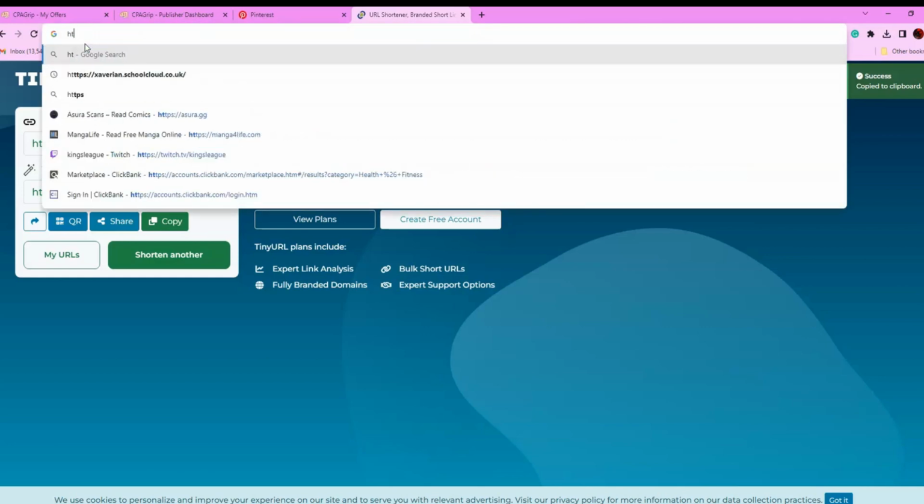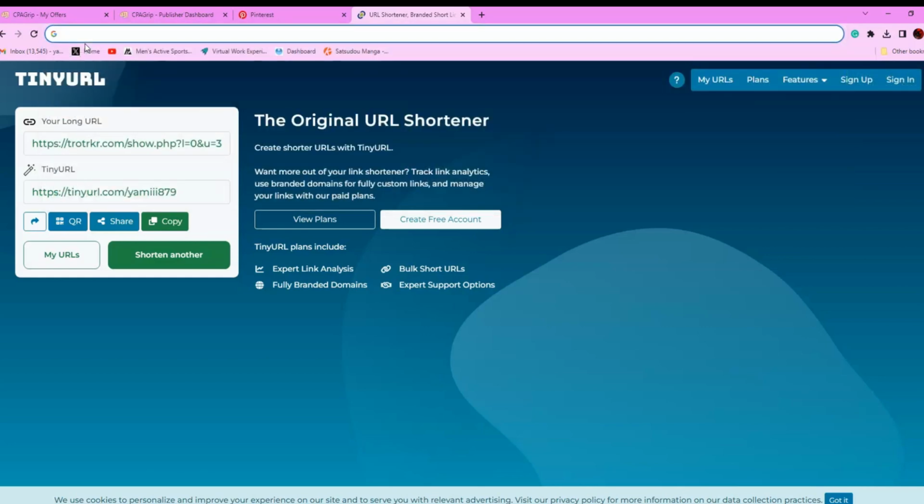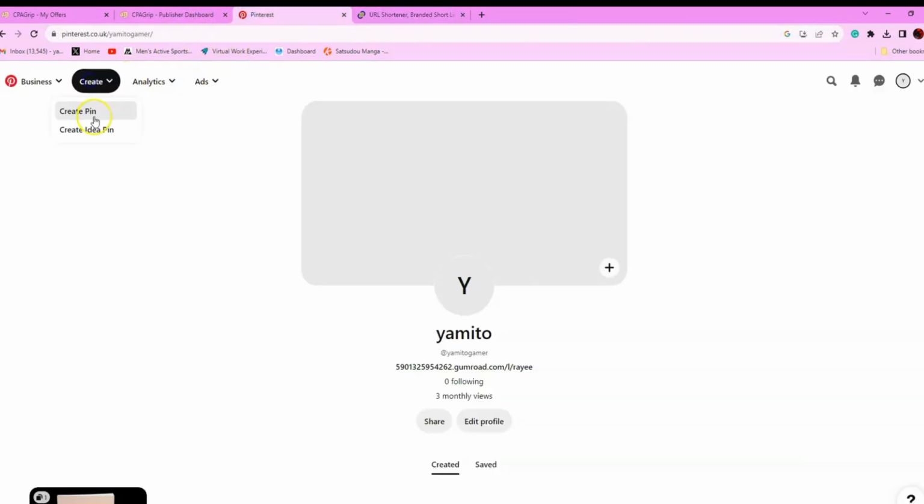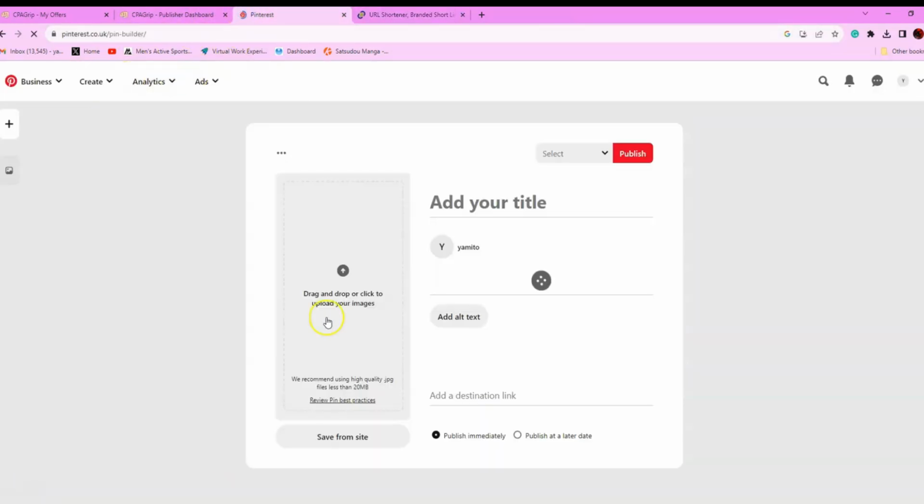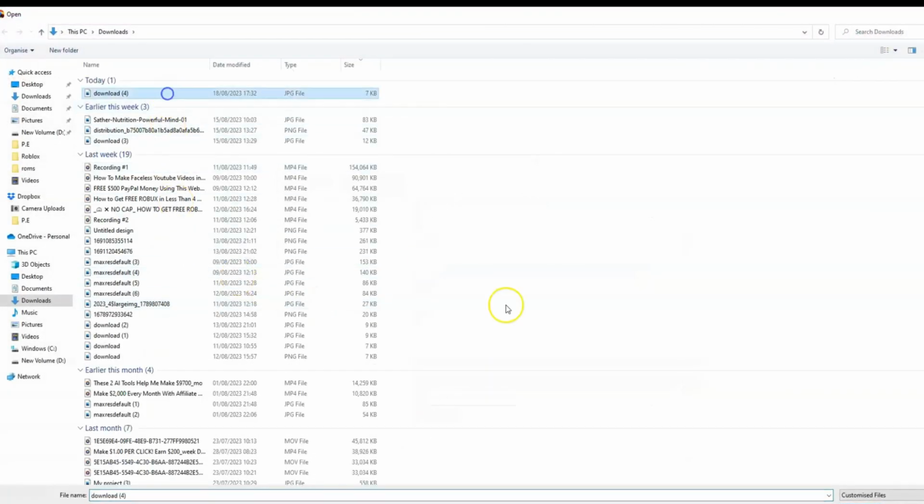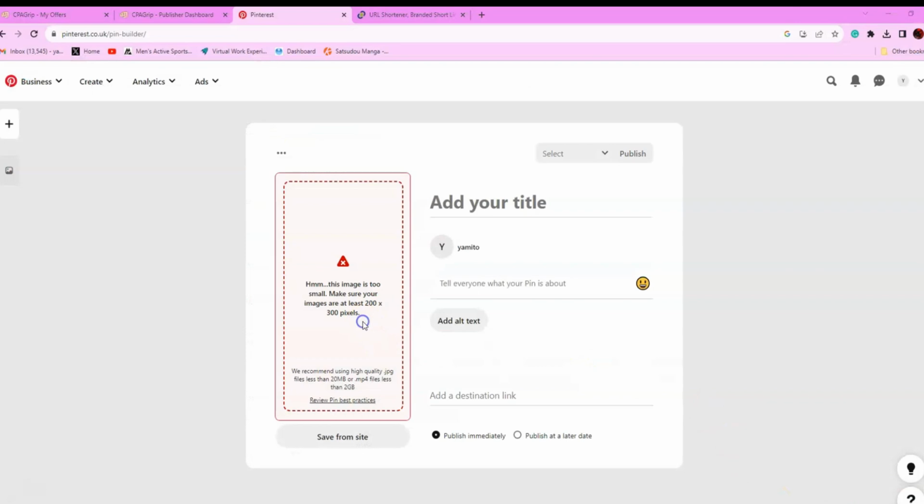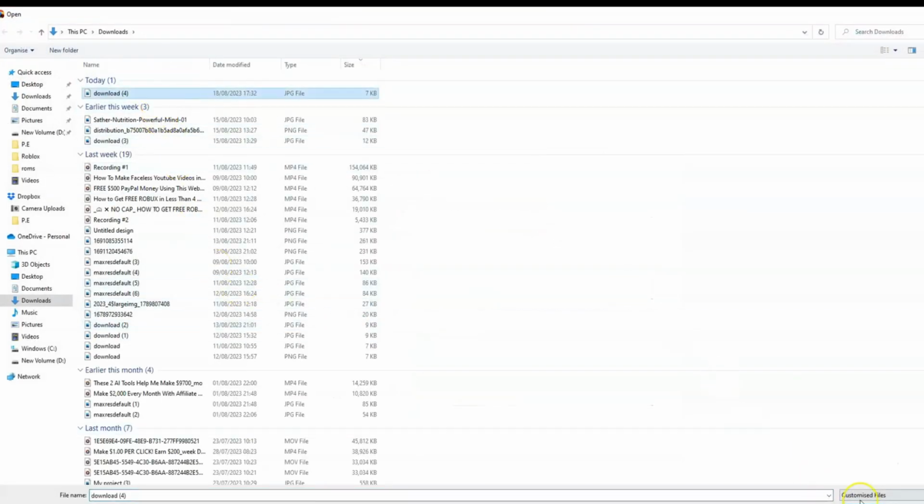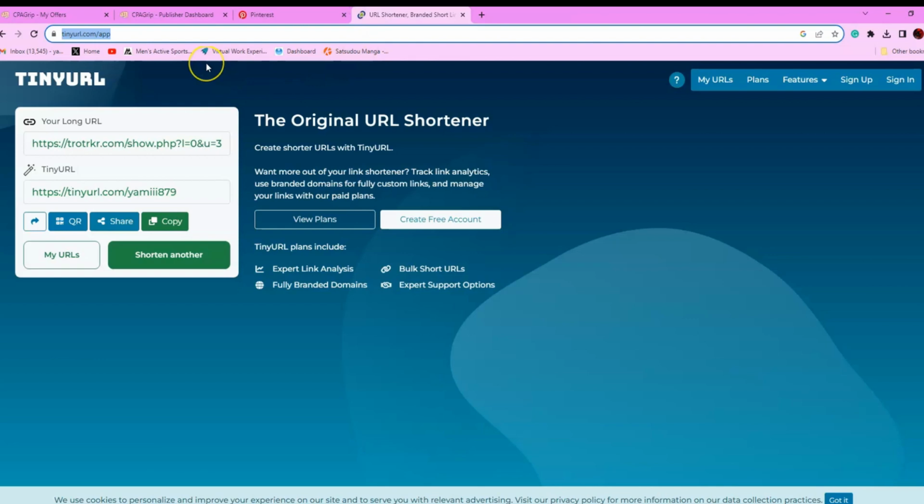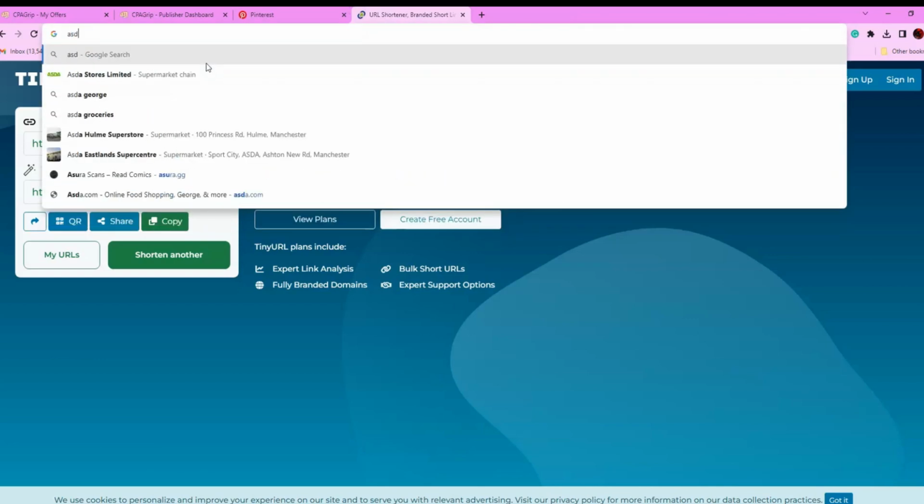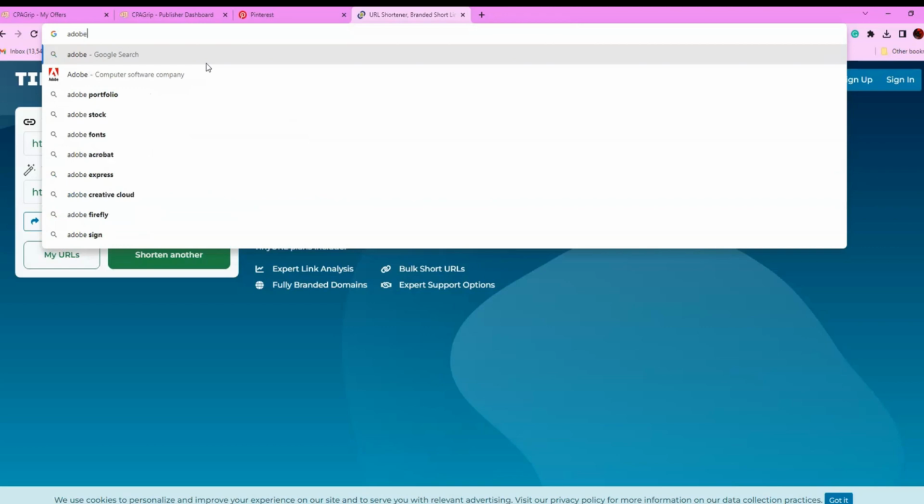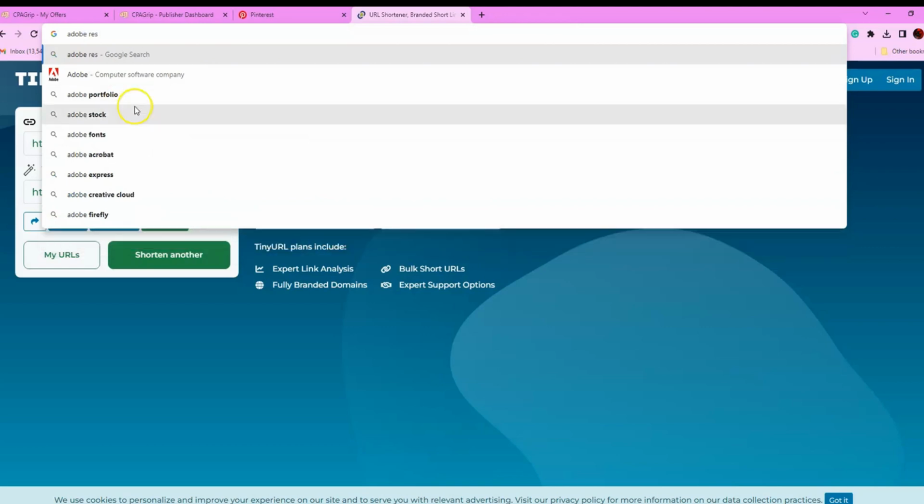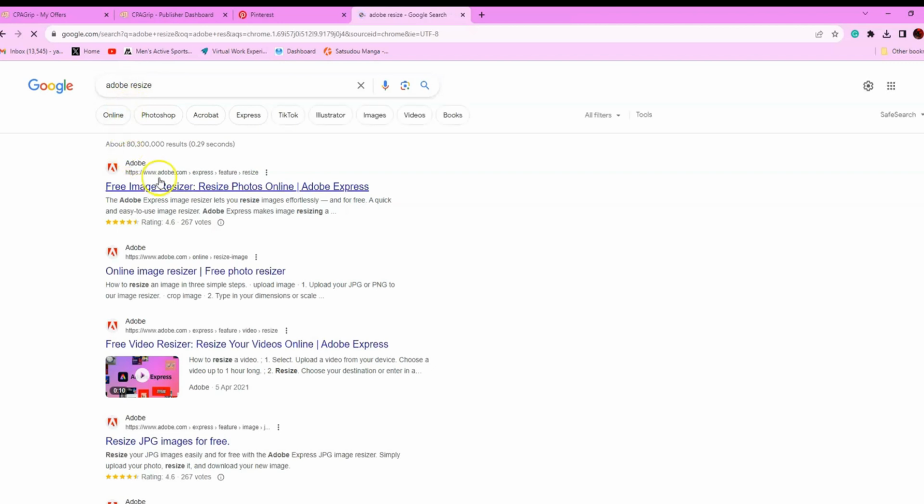Then you go back to Pinterest. You create a pin. When you create a pin, you tap this. Oh, the image is too small, but that's not a problem, as we can go to Adobe resize, which is free. Everything there is free, so you can maximize your profits.